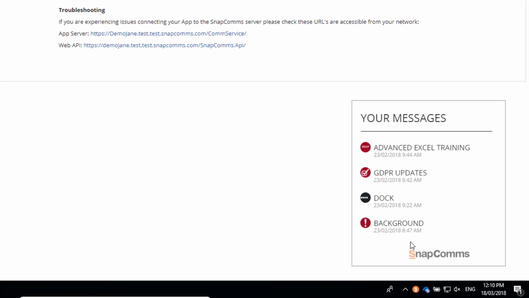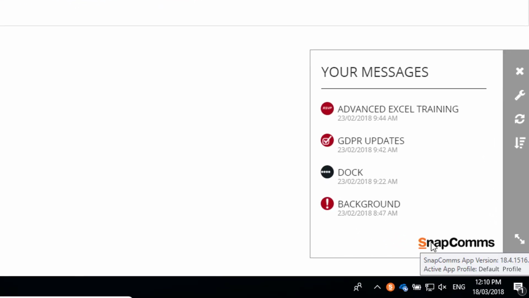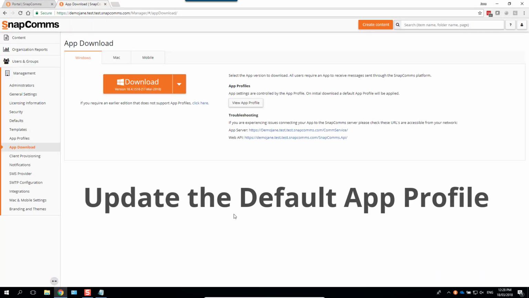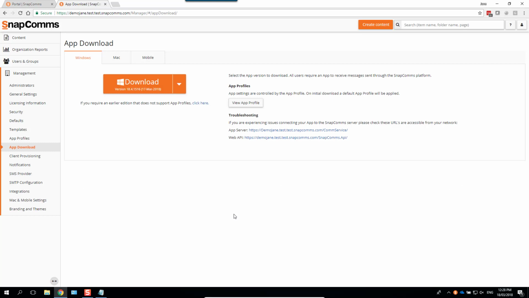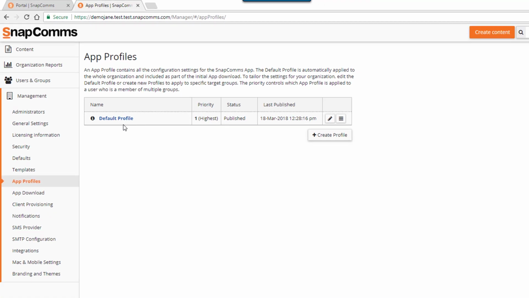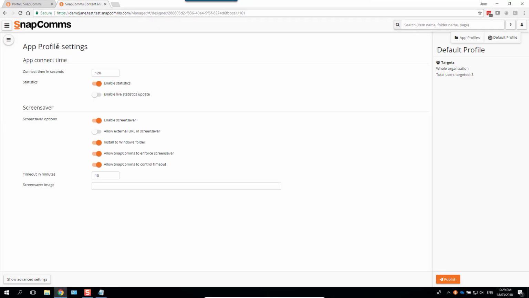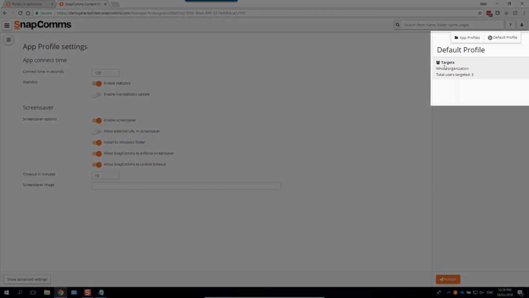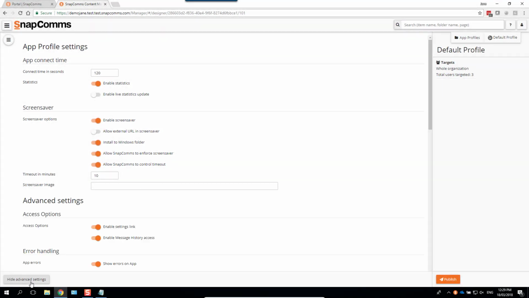Looking at the installed app, hover over the SnapComms icon to see the app version number and the name of the currently applied profile. Now I will demonstrate how to update the default profile and publish that to this PC. Open the App Profiles page and click the default profile. Here we see the app profile settings for the default profile, which is published to the whole organization. Click Advanced Settings to see more available settings.